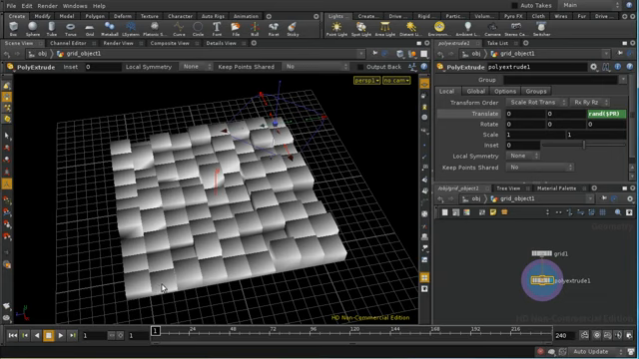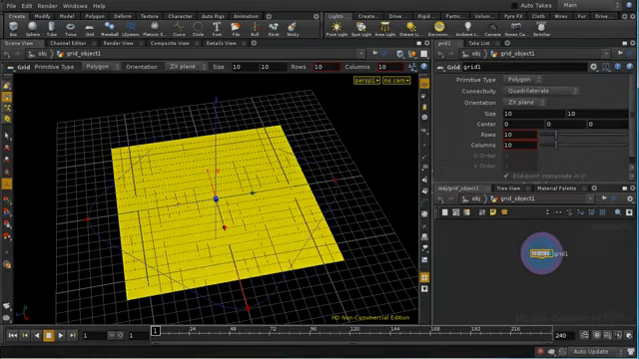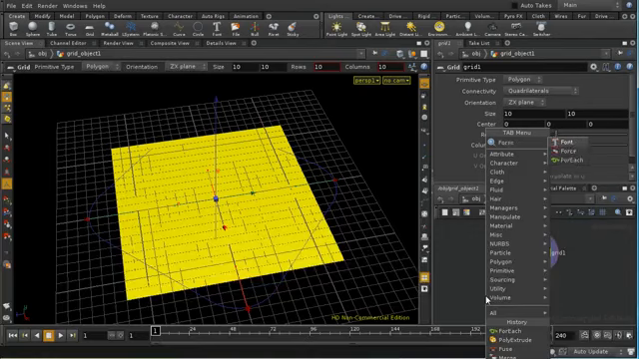A ForEach SOP would allow you to take each primitive in turn and apply a separate extrusion to it. In other words, you would run the equivalent of a for loop across each primitive and extrude each primitive separately, each face in other words. Nevertheless, there are some circumstances where we need to use a ForEach SOP. Well, let's start by looking at the ForEach SOP.